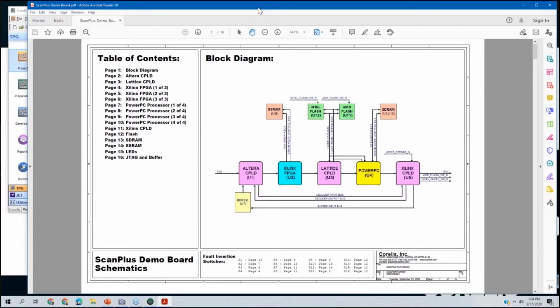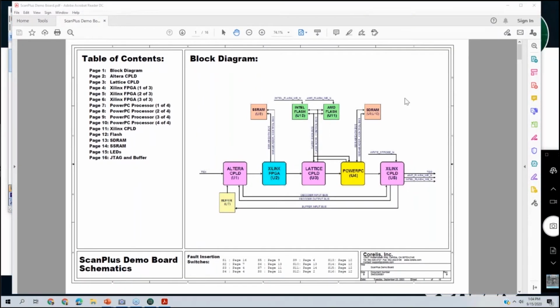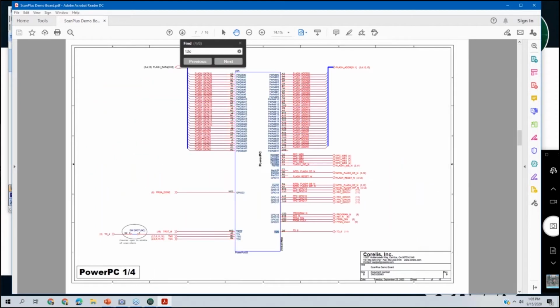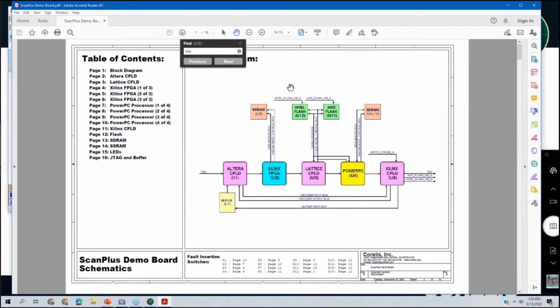This is a PDF schematic. It is searchable. So if I hit Control F and I type something in, I can search through it, which also means that our software can use the API that Adobe provides for this software to control it and search for things for you.